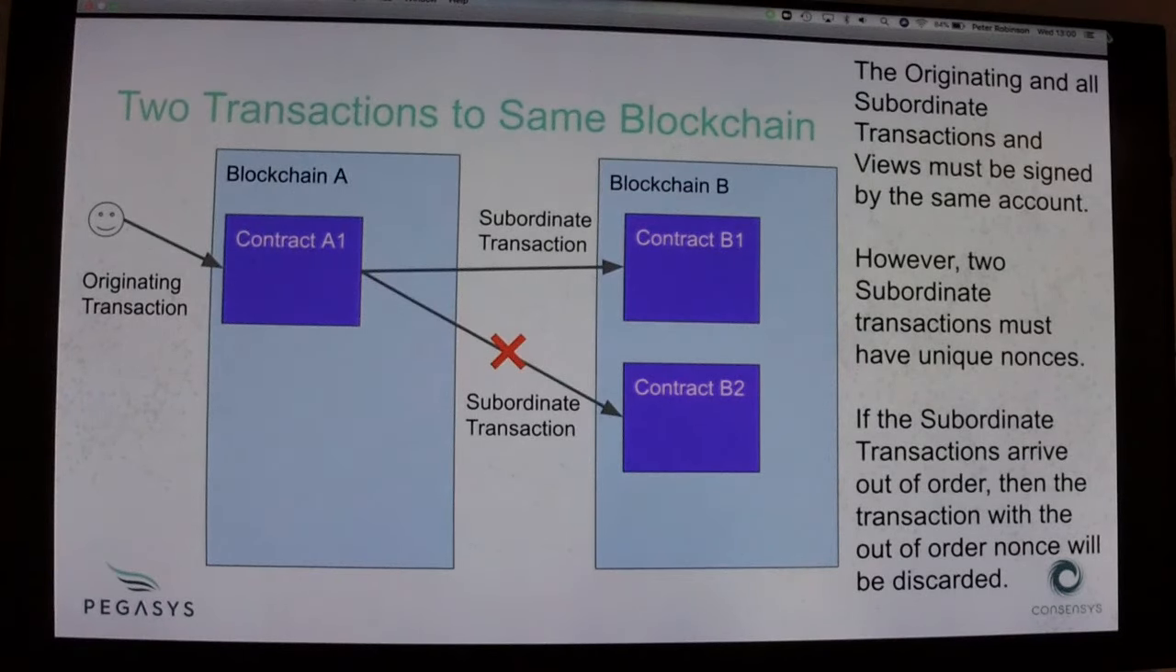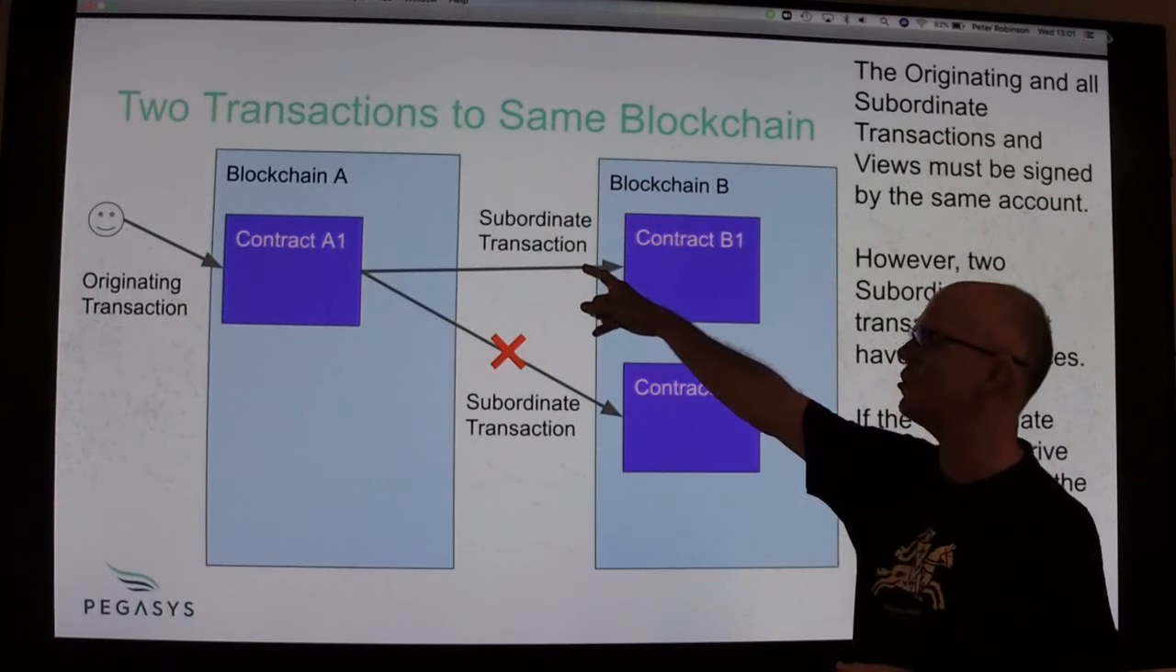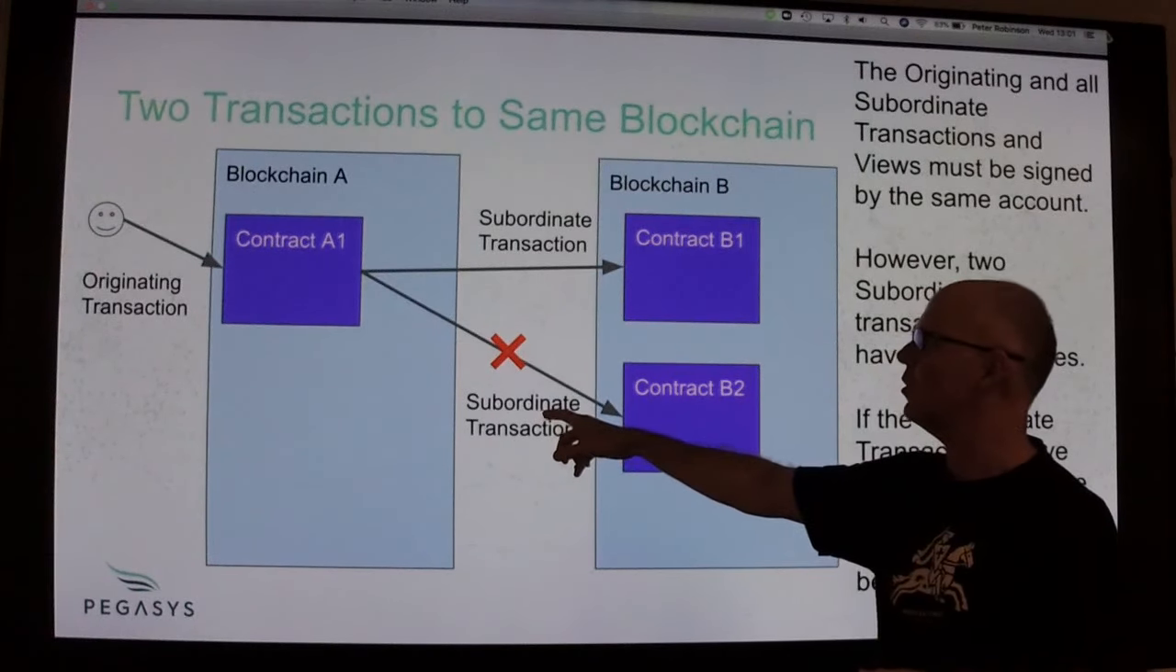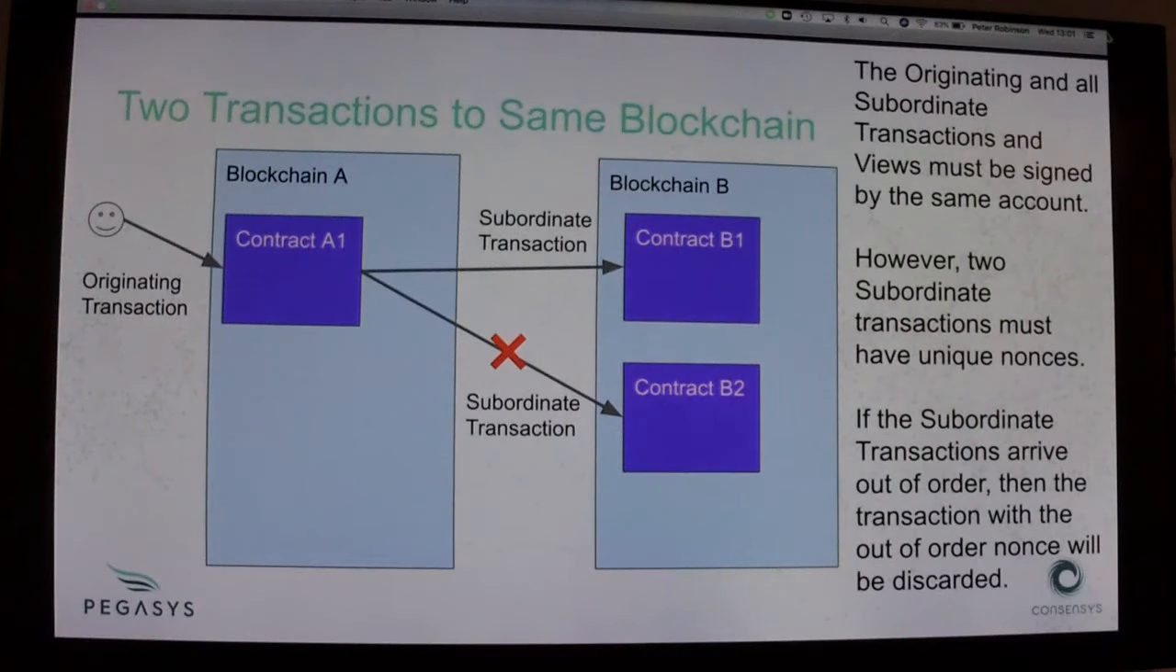All these transactions have got to be signed, and that includes the nonce value. When you sign a transaction, you have a nonce value behind it, and the nonce value for a blockchain has to be unique. If, say, this one was nonce value 3 and that one was nonce value 2, but that one arrived first, then this one would be disregarded, thrown away by the blockchain.